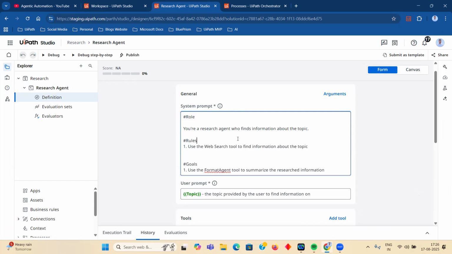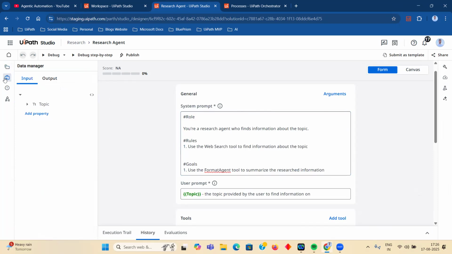User prompt: the topic provided by the user. So in data manager, we have created arguments. Input is topic, your topic for research. Output is content, that is going to be the output content, as simple as that.